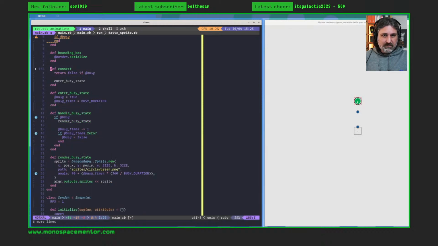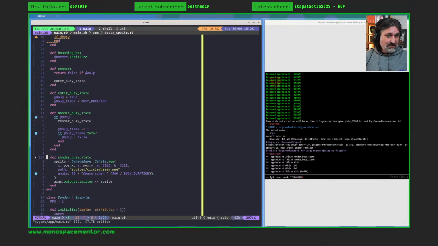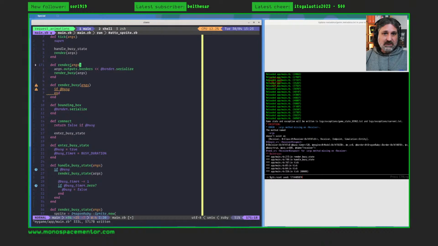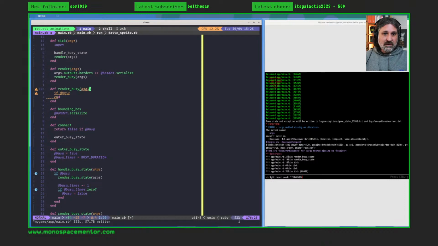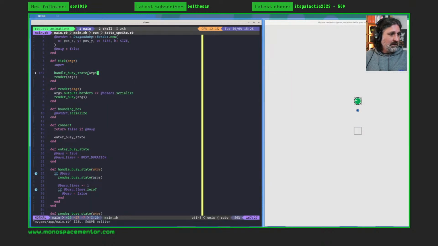And let's move connect up here: enter busy state, handle busy state, render busy state. That is easy to read, should still work, hopefully. Oh no, it doesn't! Because we don't pass in render busy state, we pass in args to render busy state, which we then also have to pass into handle busy state. Okay, down the full chain of calls here. Now everything works again.